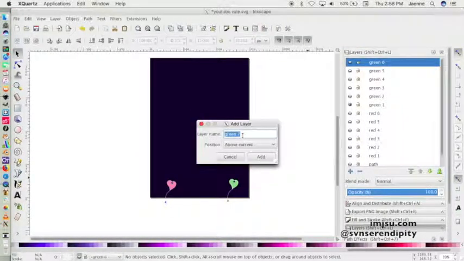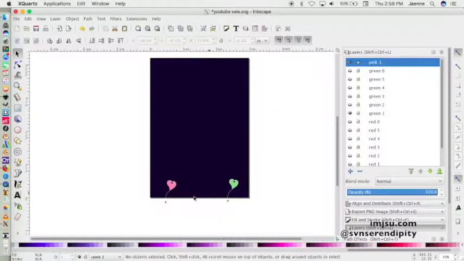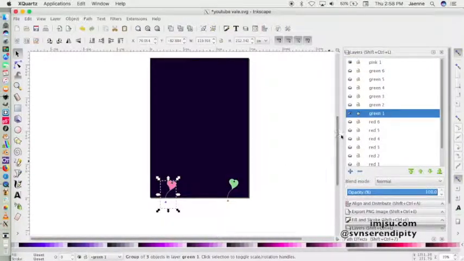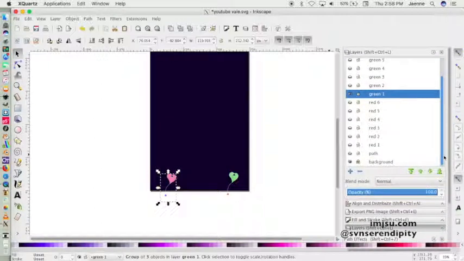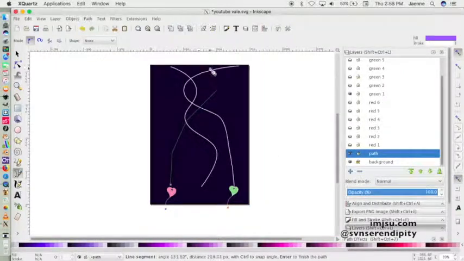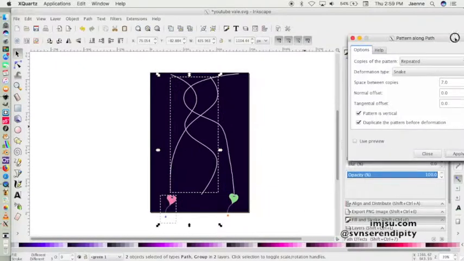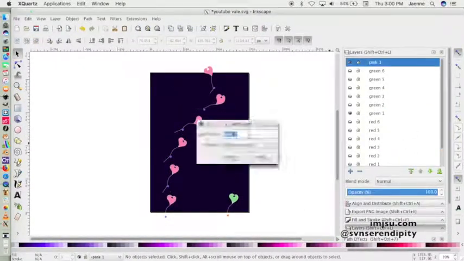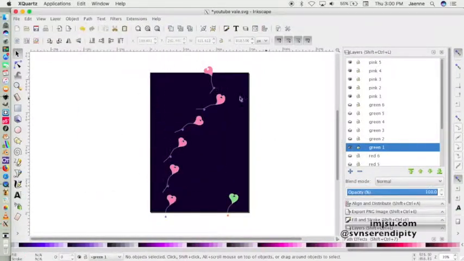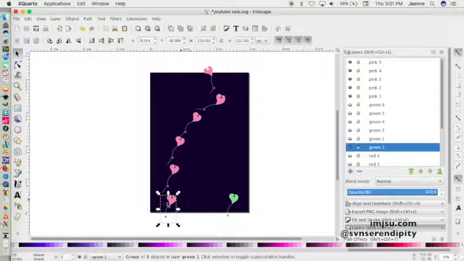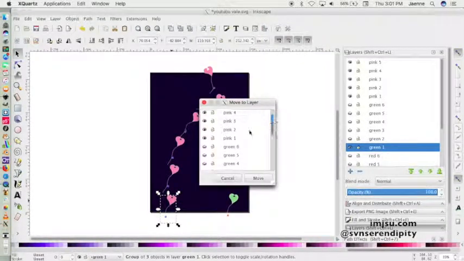Can create pink one. Group again. Create path. You also, if you don't like the position, you can move and rotate by yourself like this. And pink one, this is pink one. Move to layer pink one.